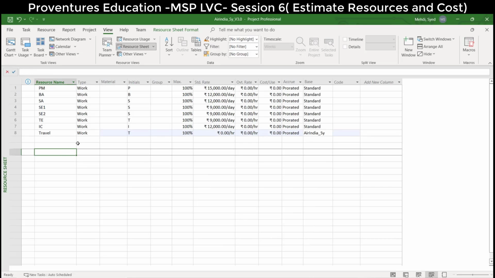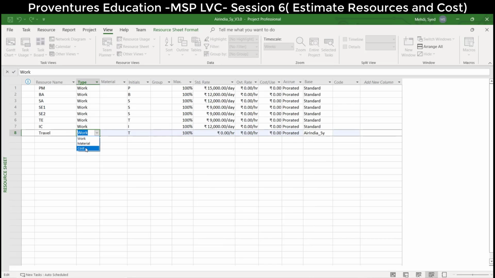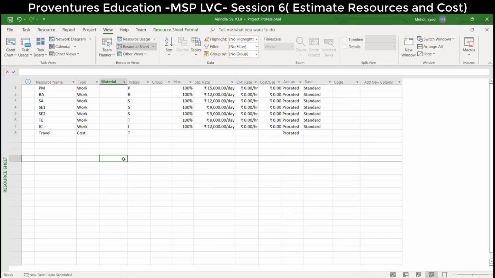Okay, tell me, what is the type of travel resource? It will be cost. Okay, put cost and leave it. That's it. And if you see, all the resources are following which calendar?